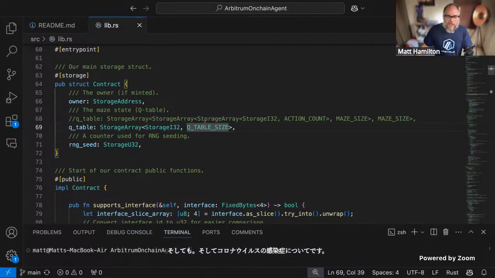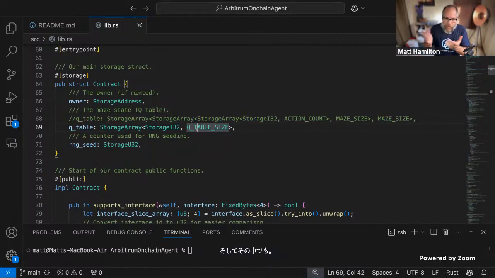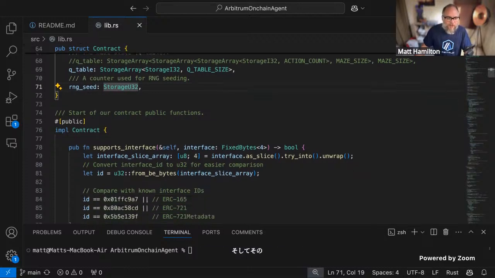Now, you can see here originally, I actually had it as a 3-dimensional array, a storage array within a storage array within a storage array. But that made things a lot more complicated, so I decided to flatten the array out and just make it Q table size here. And we've got a uint32 for a random number generator seed. I've got a very simplistic random number generator here. If this is in production, you'd want to replace it with something that produces much better randomness. But that's what we're using here just for this demo.